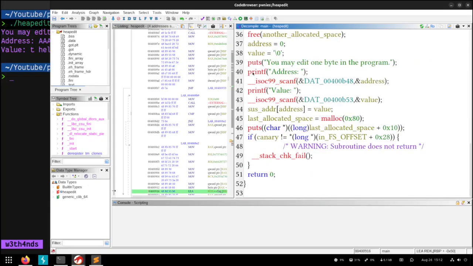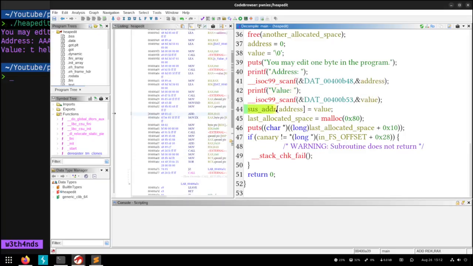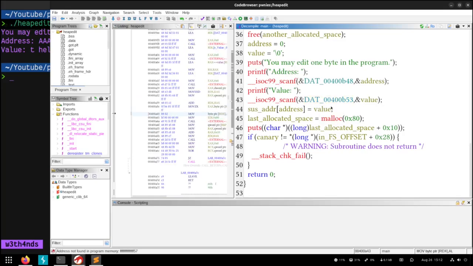And right here we see we have printf address, so we can enter an address and then a value. And we see that it goes to t_address, and actually address is the index. We can write the offset and what value right here. And this is, if you see, %c, it's really small, but believe me, it's %c, so you can actually write 1 byte only. And then we have another malloc in the end, and it puts last allocated space plus 0x10.